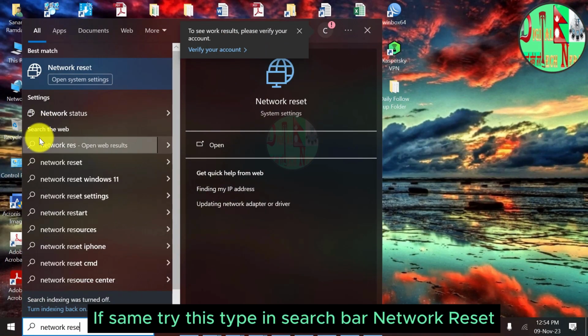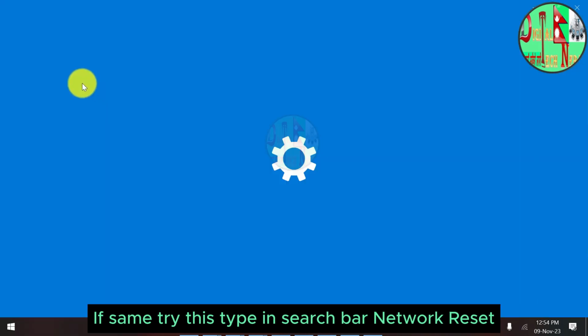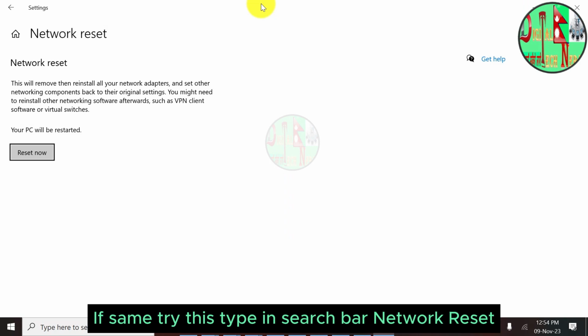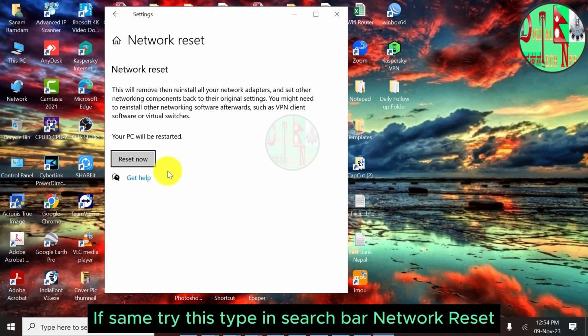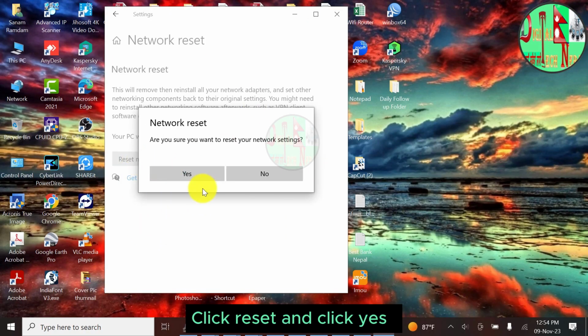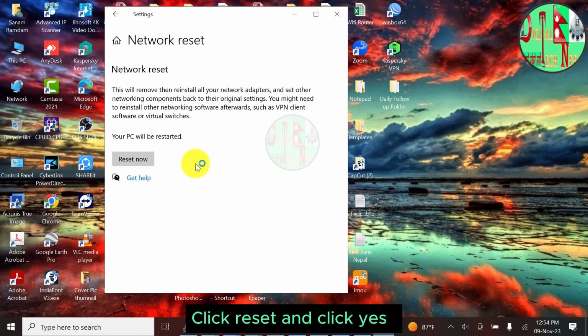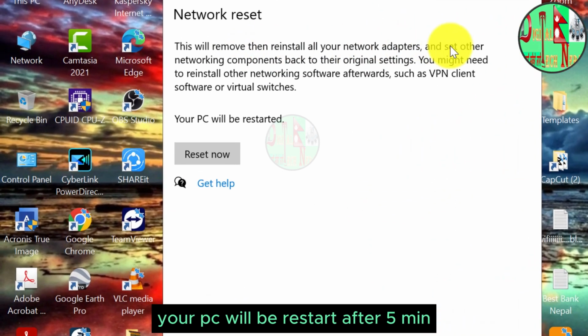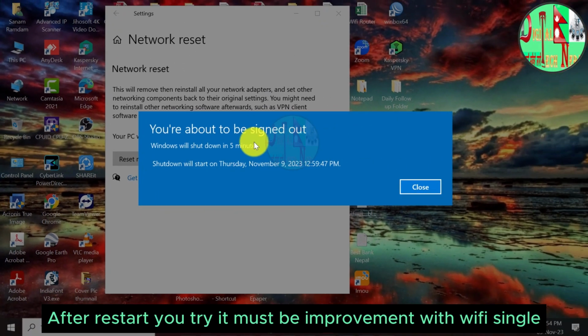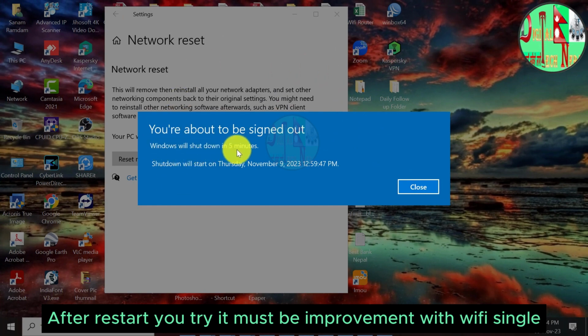If same, try this: type in the search bar network reset. Click reset and click yes. Your PC will restart after 5 minutes. After restart, you try it, there must be an improvement with the Wi-Fi signal.